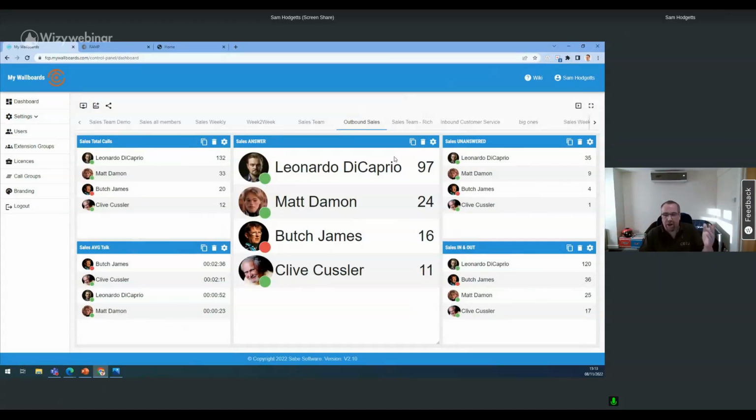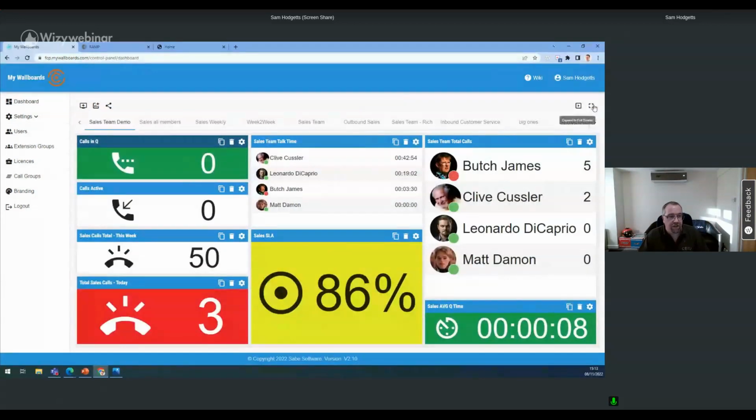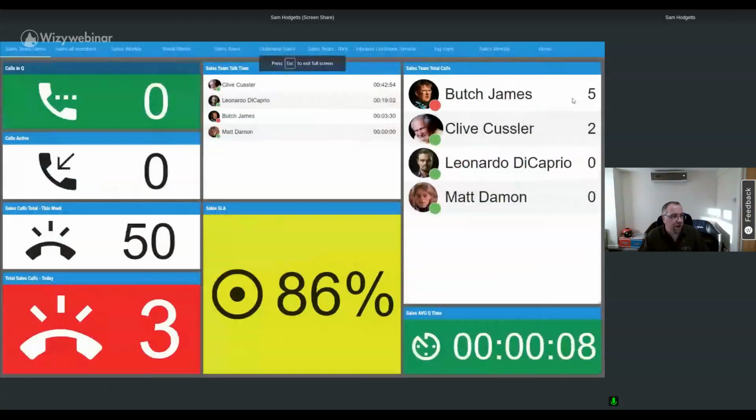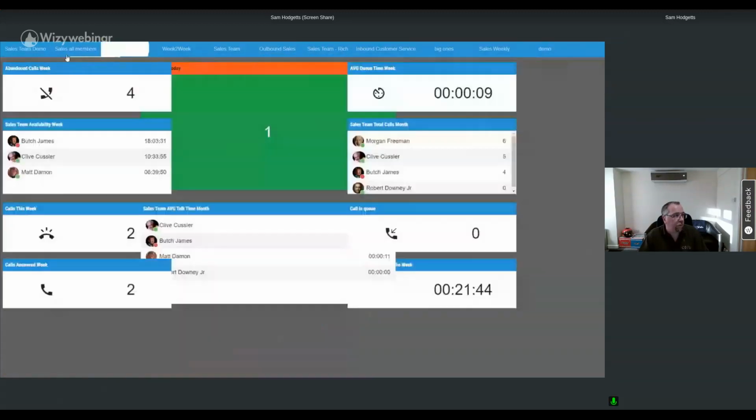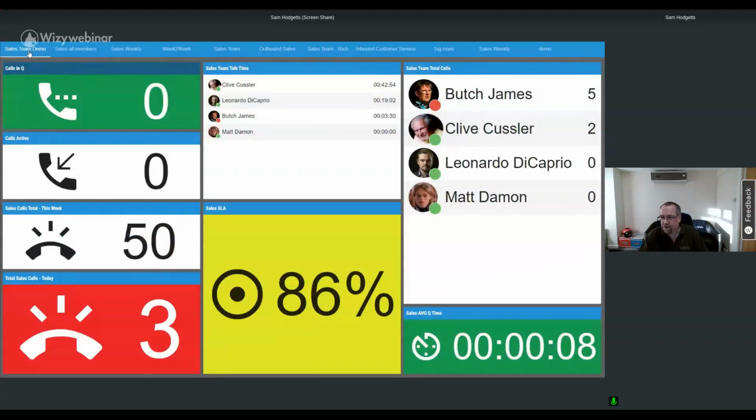So the next question is, okay, well, how do I use the wallboards when I've got them on screen? So I'll go back into my main demo. First of all, I can just hit this button and I can just full screen it. And you'll see it sat there. And from the full screen, I can toggle through the ones on the top. So that's pretty useful if it's sitting on somebody's desktop.